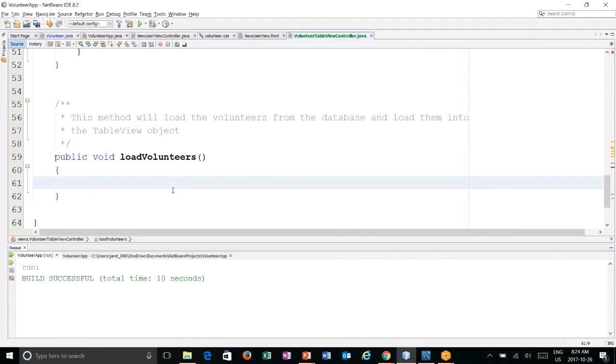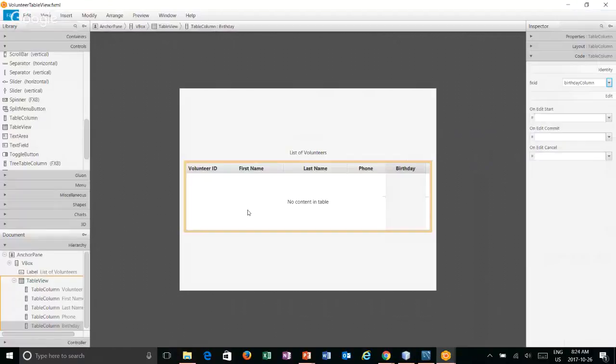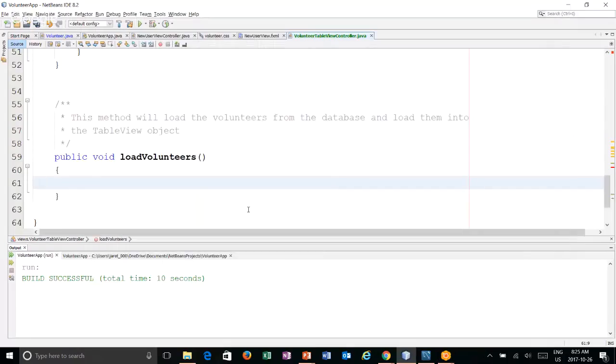Okay. So first things first, our table view object gets populated with something called an observable list. An observable list is much like an array list, but designed obviously to interact with these types of utilities. And so the first thing we'll do, we'll create an observable list of volunteers.